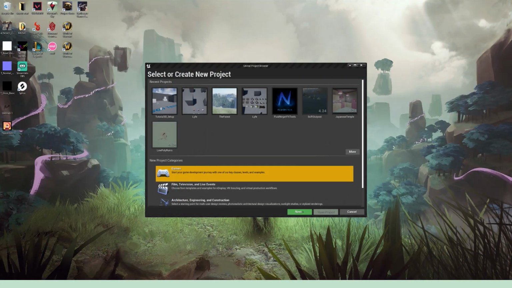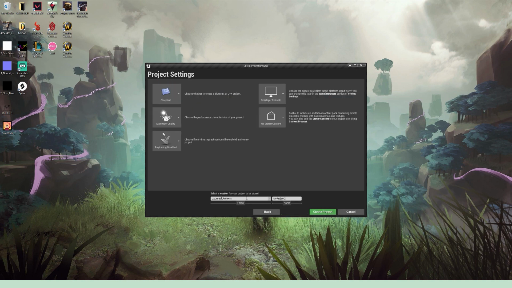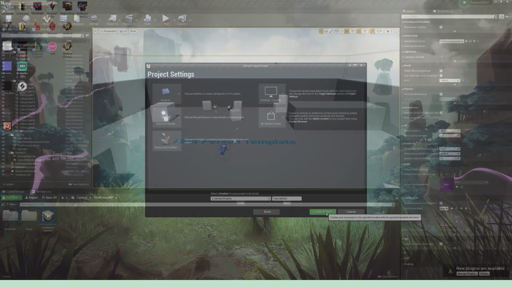So to demonstrate this, I'm going to start a new project in Unreal 4.25. I'm going to be doing the first person preset. I'm going to make it, and we're just going to name it tutorial 3D UI, as it doesn't like having a 3 at the beginning.